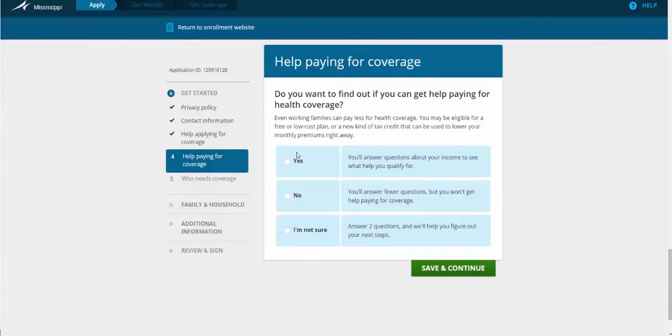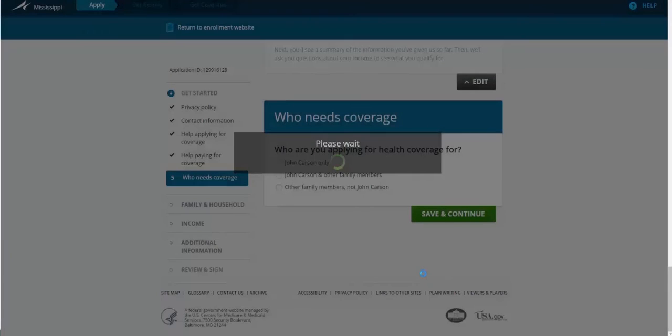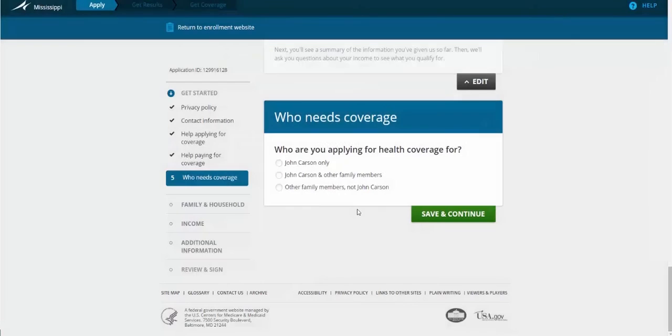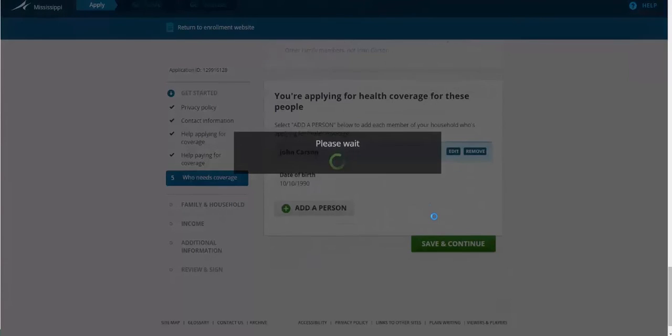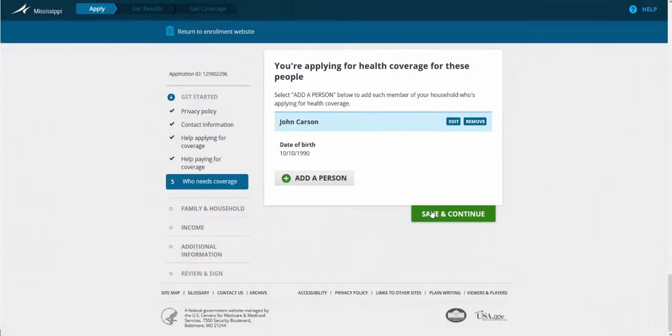Select the first option if you want to see if you qualify for a tax credit, then click Save and Continue. Who needs coverage? Select the appropriate option for your family dynamics. Primary applicant only, primary and other family members, or other family members, but not the primary, then click Save and Continue. Review the people selected that are applying for health coverage. Make any needed edits, then click Save and Continue.